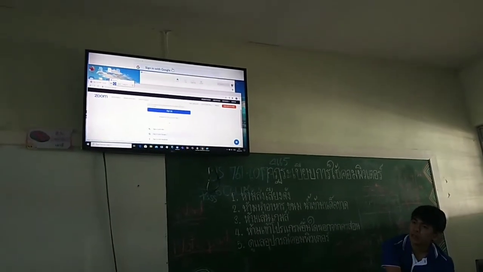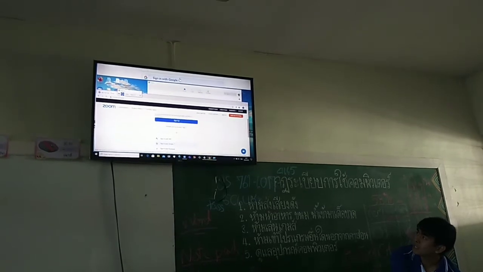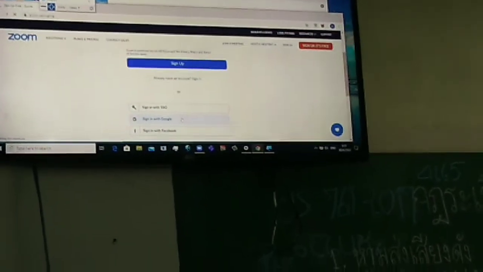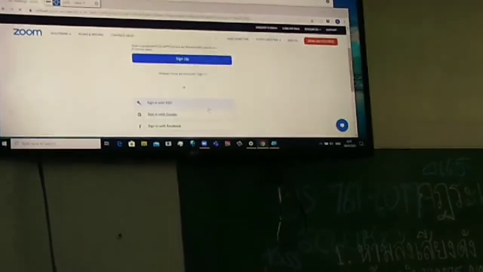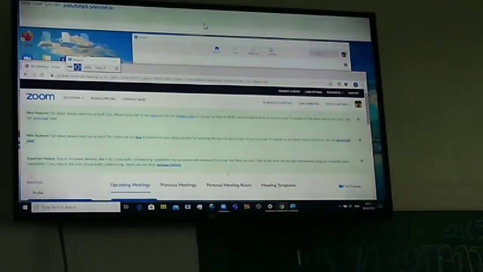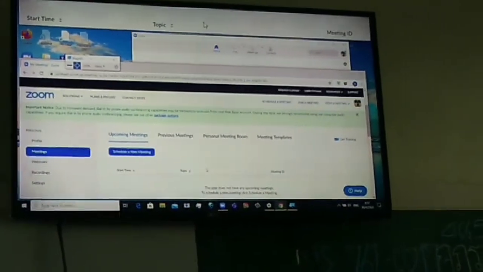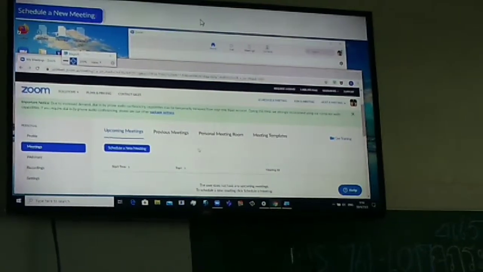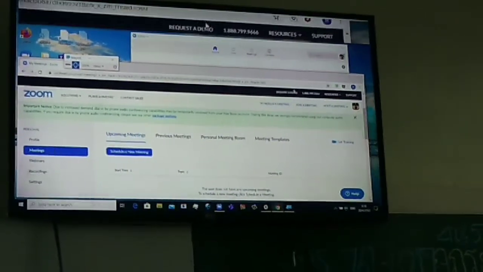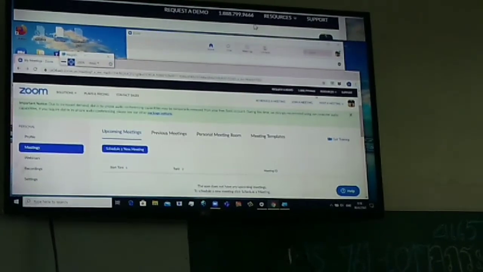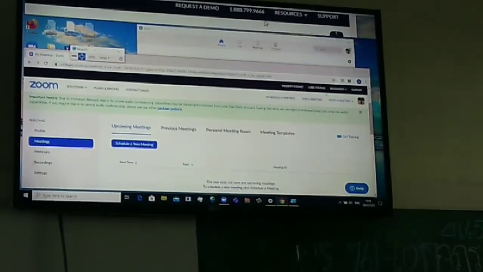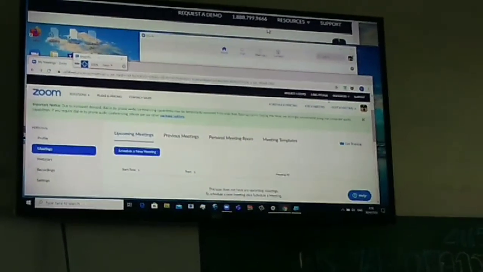But if you want to create an account right away, you just click here, sign in with Google. When you click this, the website will ask for your password. Since this browser is already logged into an email, the website is already logged in, because the owner of this computer already logged in her email address.